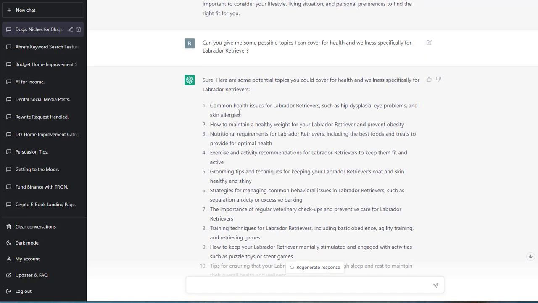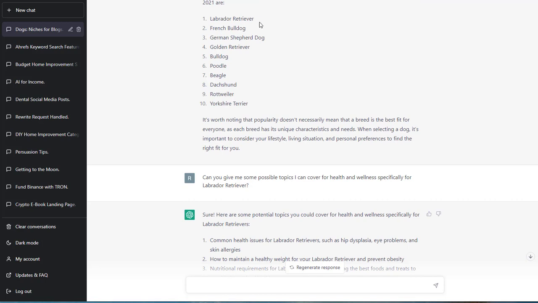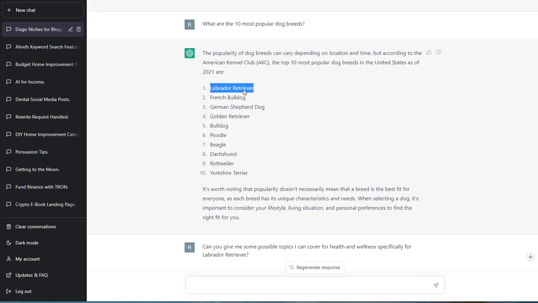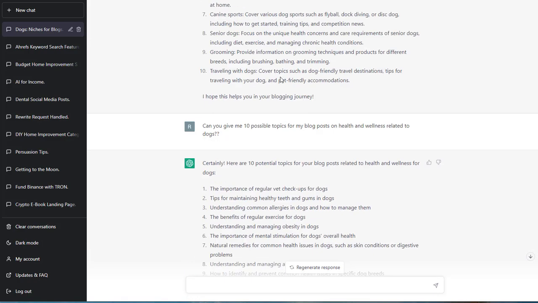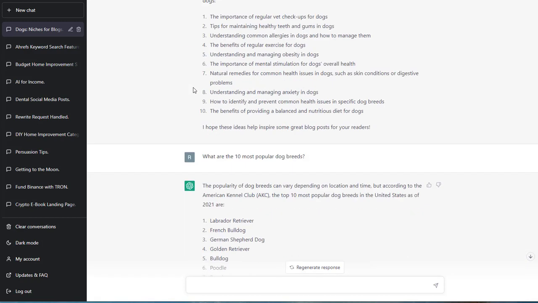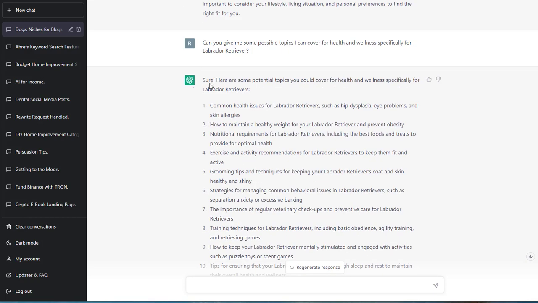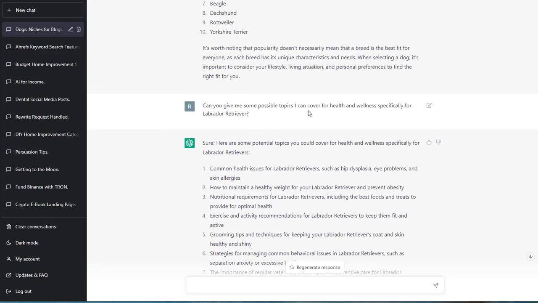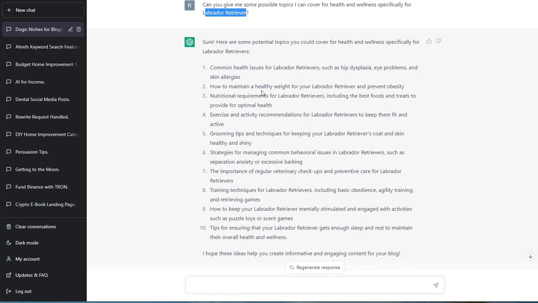So now I see Labrador Retriever. Can you give me some possible topics I can cover for health and wellness? Because it's telling me up here that health and wellness is one of them, number 4. So I tell ChatGPT, can you give me some possible topics I can cover for health and wellness, specifically for Labrador Retriever? And it gave me some topics to write about.